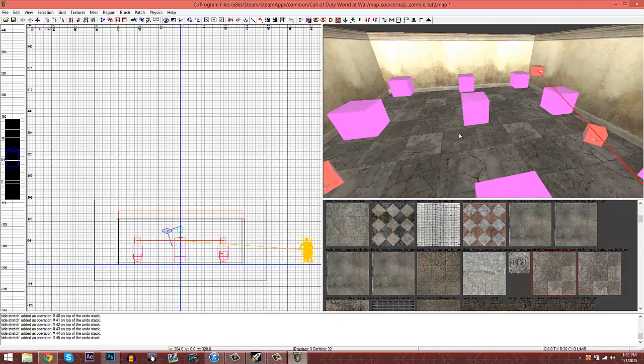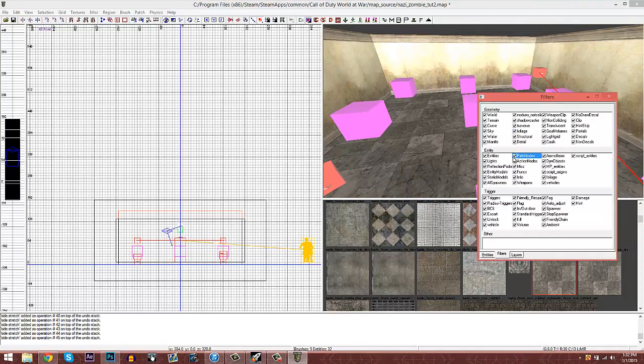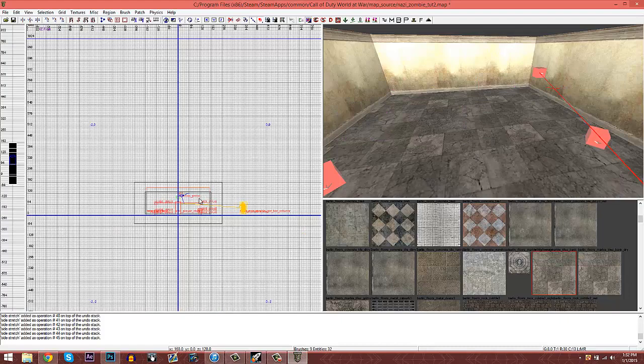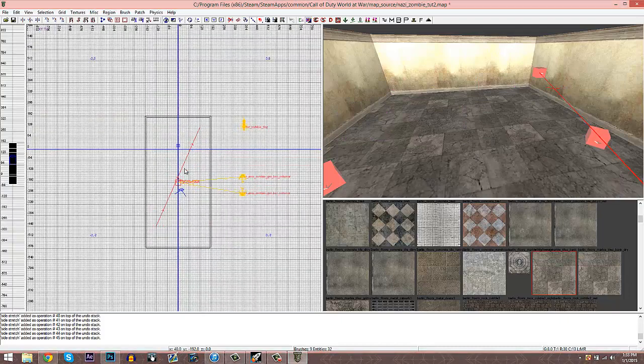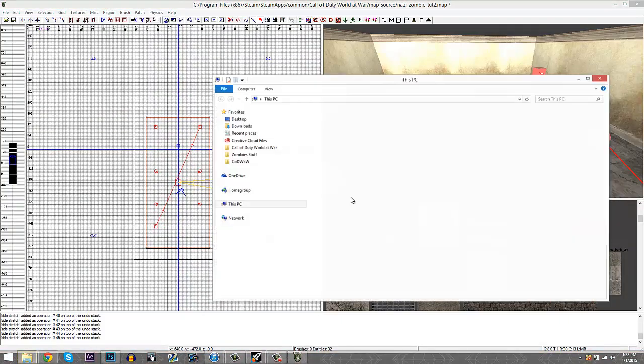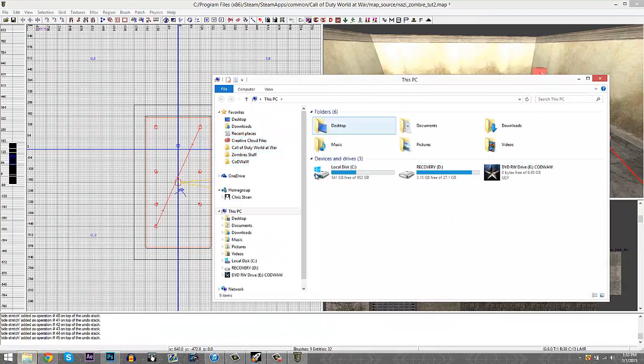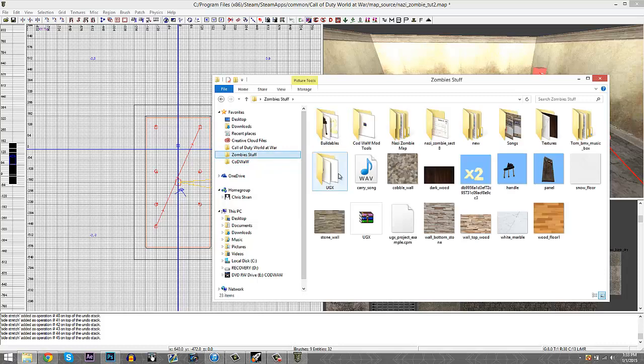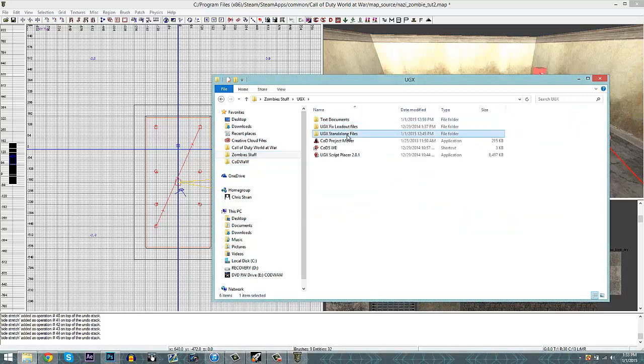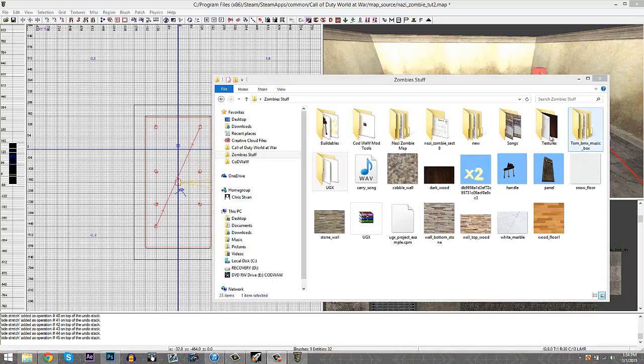That's pretty much it. I'm going to get rid of the path nodes again. What we're going to need to do for now, when you dragged in your UGX standalone files, let me see. Let me go to zombie stuff, UGX. Alright, the standalone. No, what you need. Hold on. Okay, sorry about that.